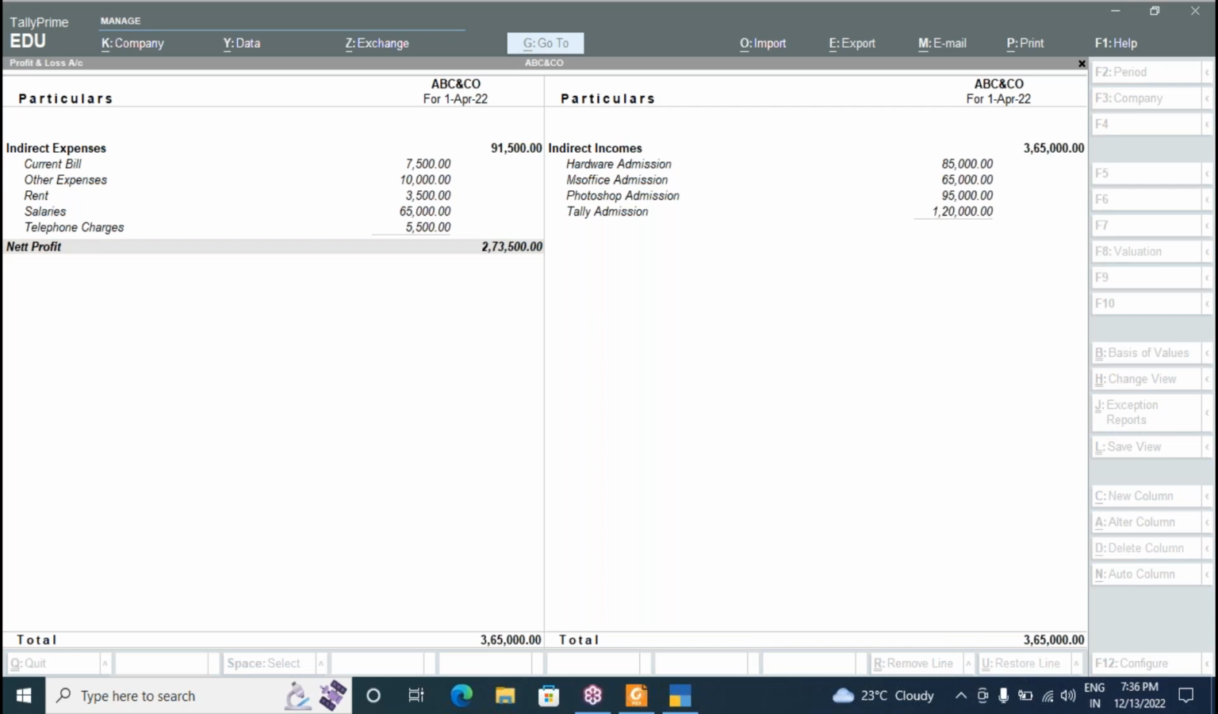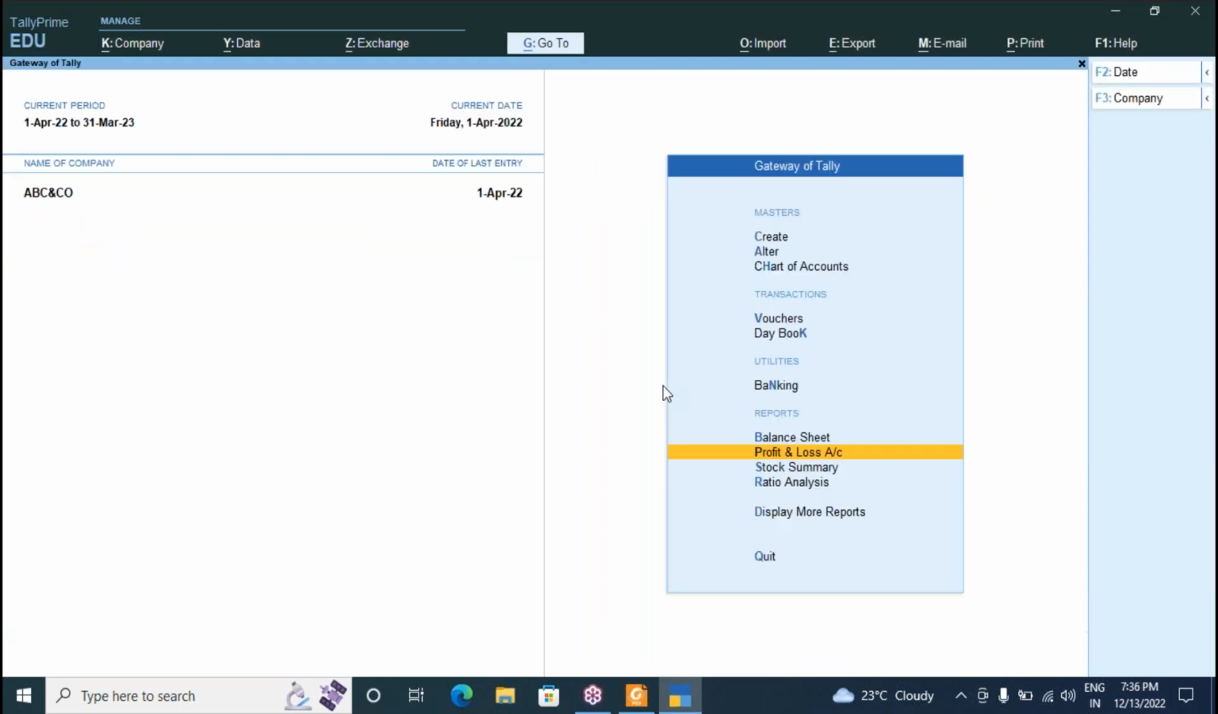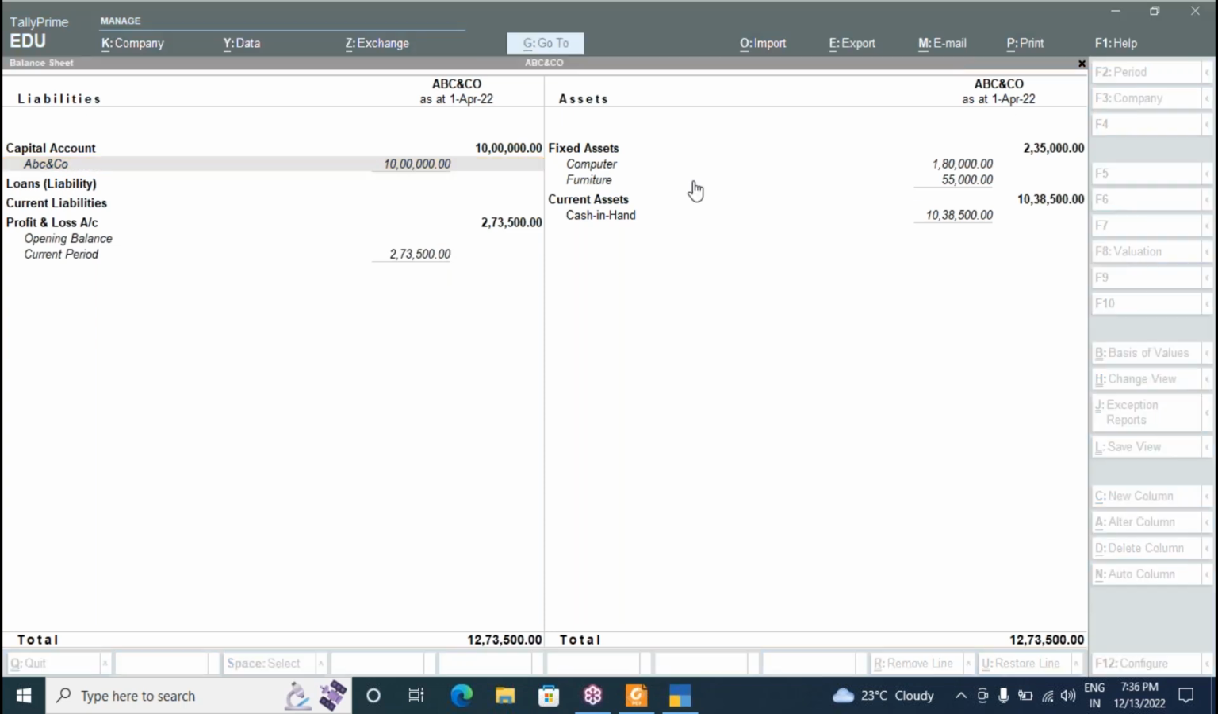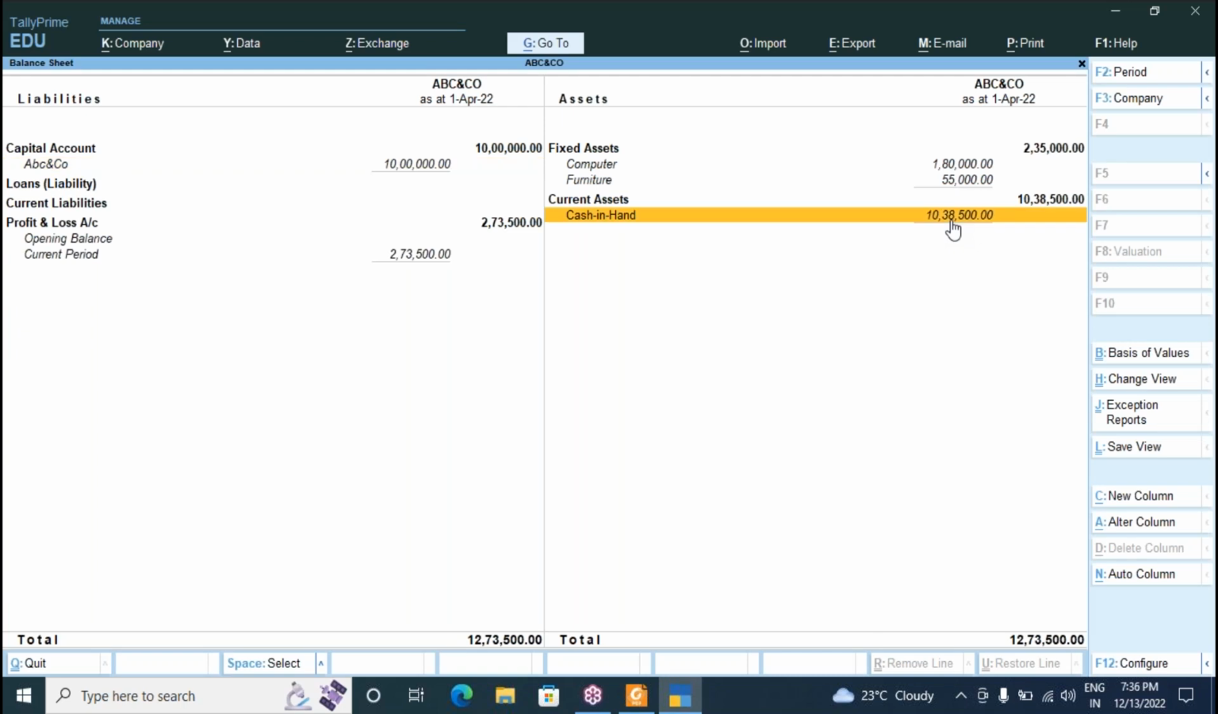No? Now see and check the balance sheet. Open the balance sheet. In the balance sheet, we have information like liabilities and assets, the investment amount and net profit. Here it displays cash in hand, 10,38,500, and fixed assets. If you want to check cash in hand ledger-wise, just select cash in hand and press enter.